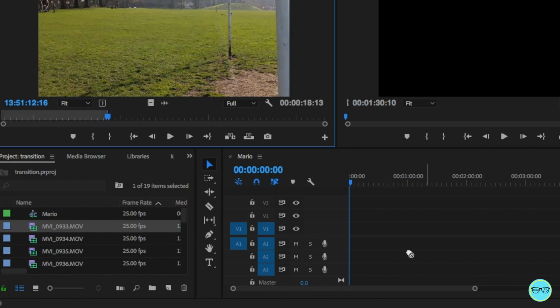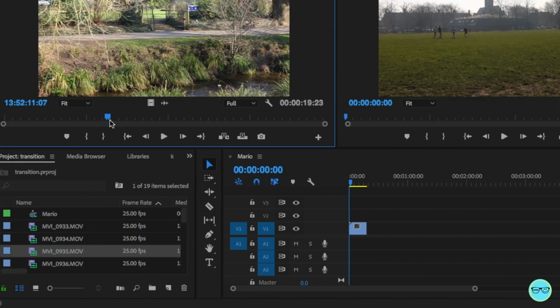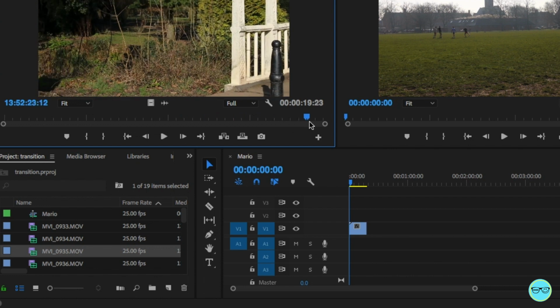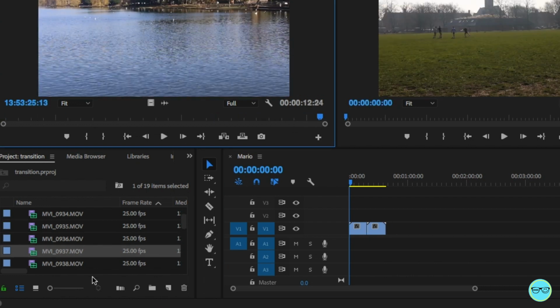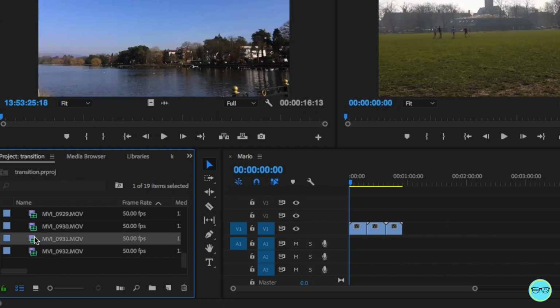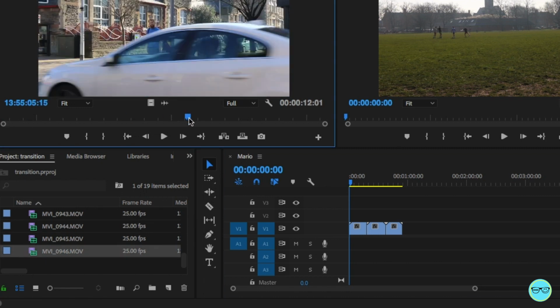Okay, now we have all the shots. Let's jump into Premiere Pro and import all the images. From here, place all the shots you want in the right order on your timeline. Now we can start masking.